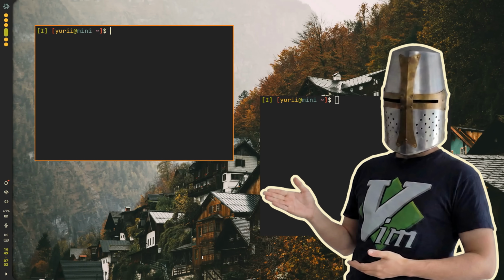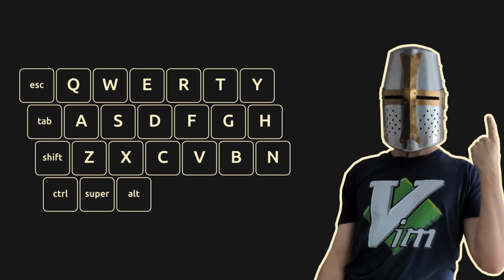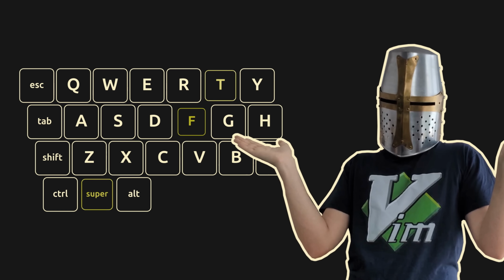Do you like window managers? Are you a fan of keyboard-driven workflows? Then perhaps you, like me, have at least once run into a problem of not having enough keys to bind everything how you like it.